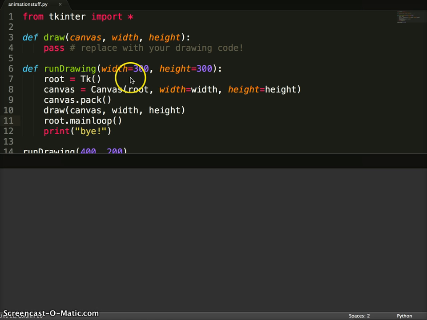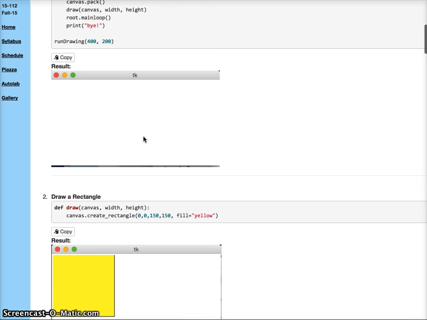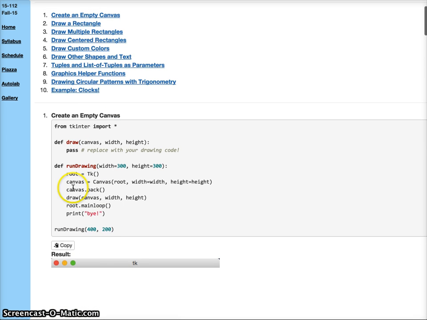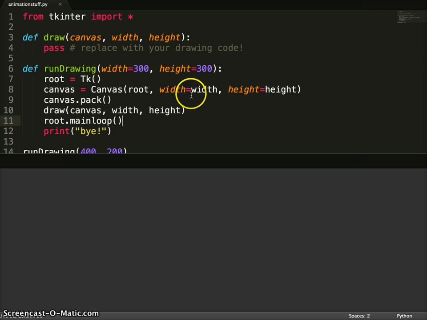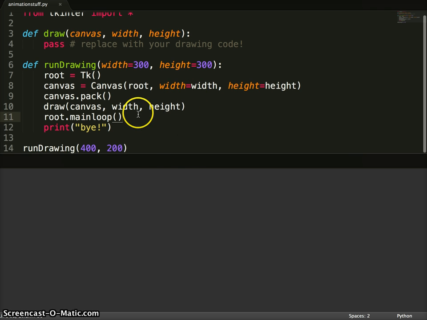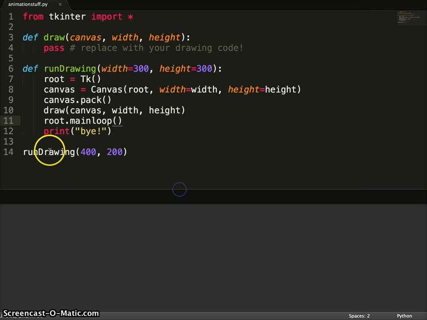So let's look at this code. Remember, all of the code that we have on the graphics section, you can't actually run it in the browser, so you have to copy it into your own Python editor. So I have the code here. The first thing we do is call this run function, run drawing. What it does is it takes in a width and a height. You won't completely understand exactly what's going on yet, but I'll give you a high-level overview to allow you to better understand it as we move along.